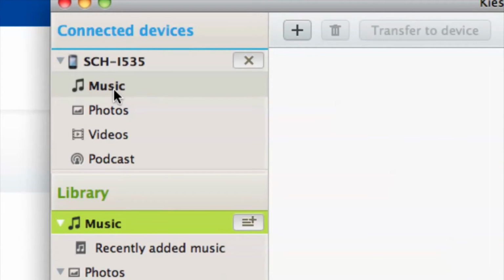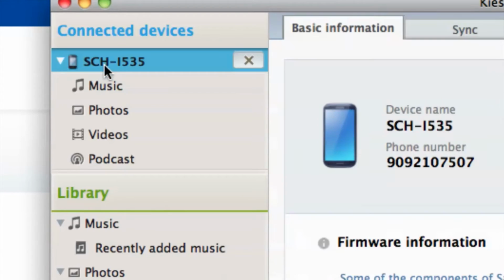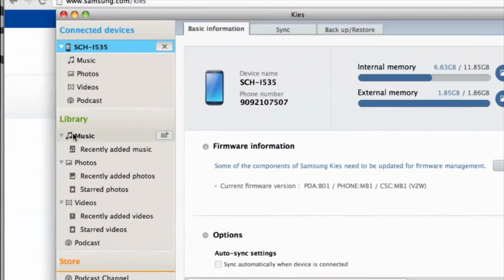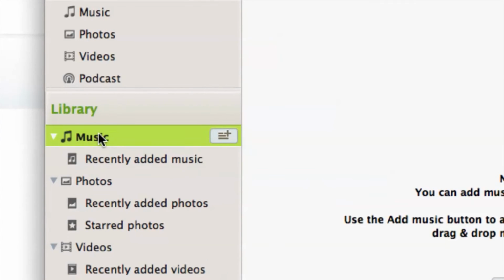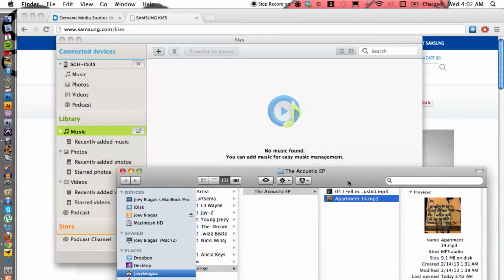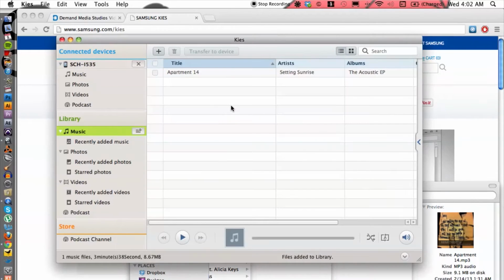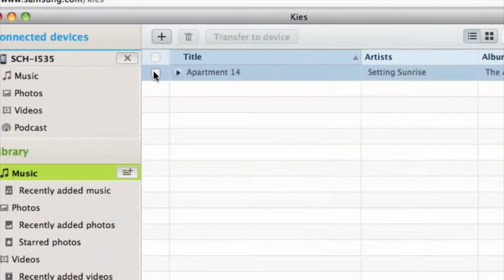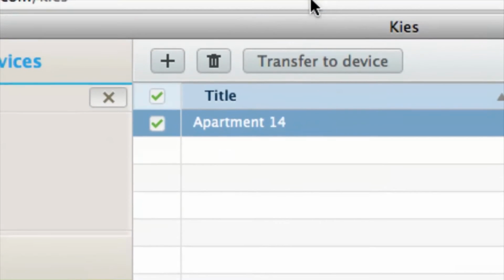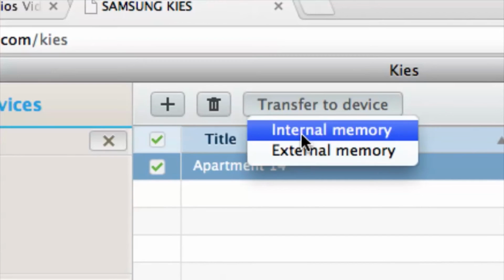From here we can view what's on my phone, such as music and photos and all that good stuff, as well as the library within Keys music here. So let's go ahead and add a song. I'm going to switch over to my Finder and add this song. I'm just going to click and drag. Awesome. And then I'm going to checkmark this song and just go up to the top and hit transfer to device. And let's do internal.